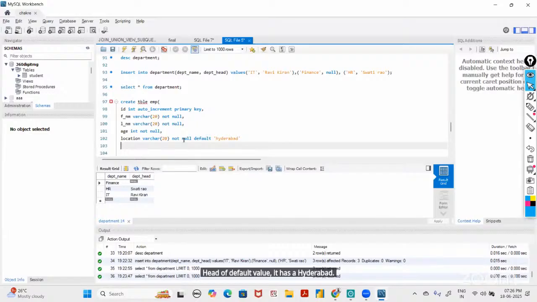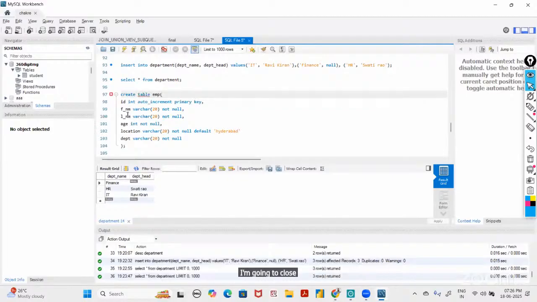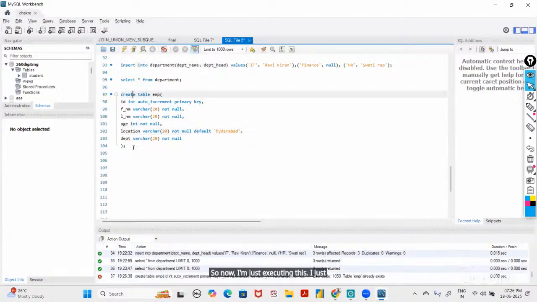And then department, I'm going to use DEPT over here. And for that, I'm going to mention the data type as varchar 20, and along with that, a not null constraint over here. And I'm going to close this one. Okay. So now I'm just executing this. I just created a table, which is employee.